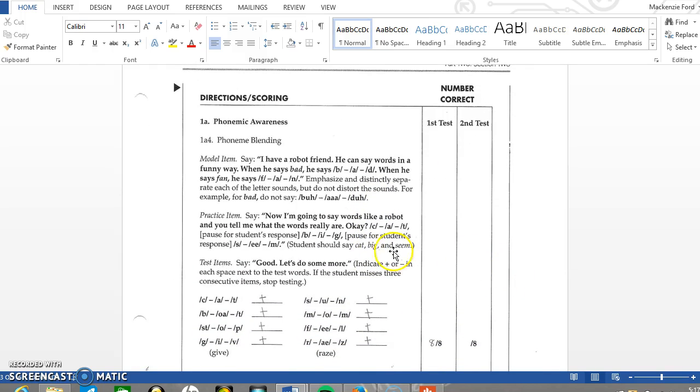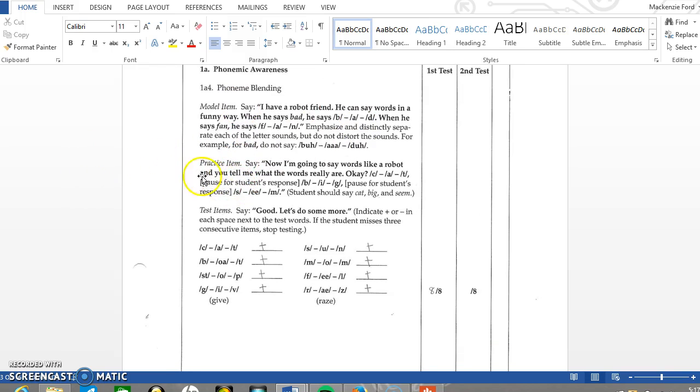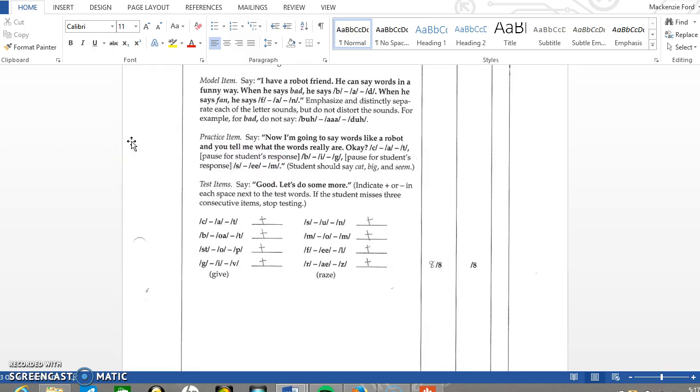Okay, next, this one is probably the toughest for the students, and it's for phoneme blending. So you say, I have a robot friend. He can say words in a funny way. When he says bad, he says b-a-d. When he says fan, he says f-a-n. So now I'm going to say words like a robot, and you tell me what the words really are. Okay? C-a-t. And the student should say cat. And then you have them do it down here again.